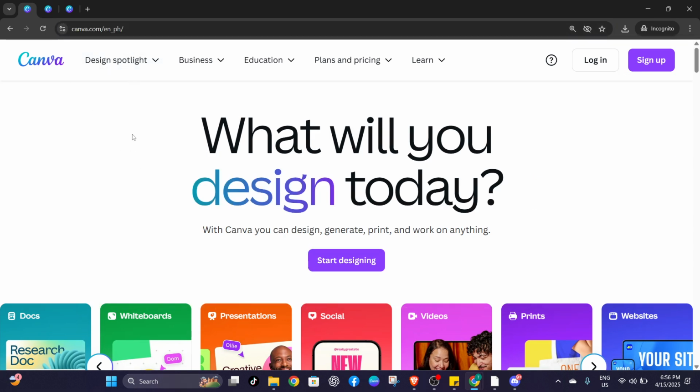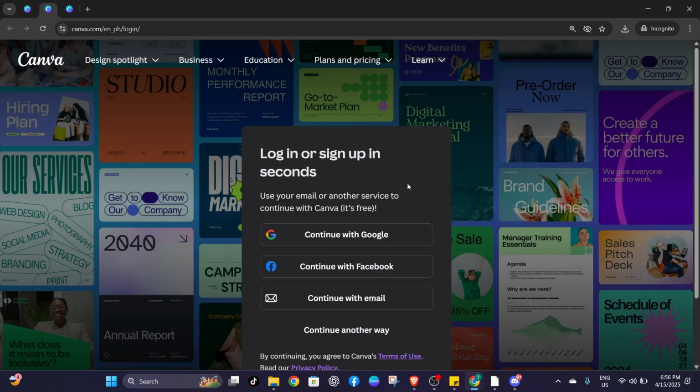For those who prefer quick access, you can log in using your Google or Facebook accounts, or simply by entering your email address. Once you're logged in, you'll be ready to dive into designing.